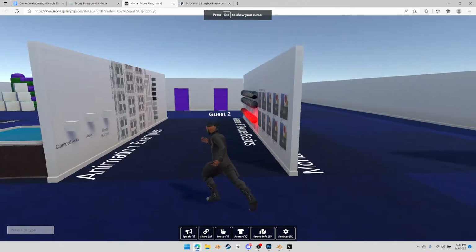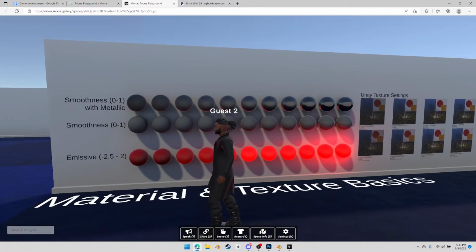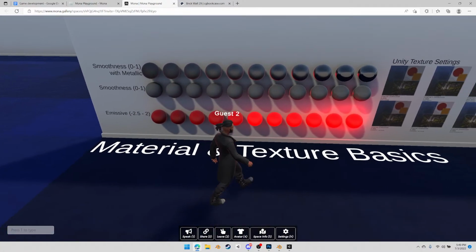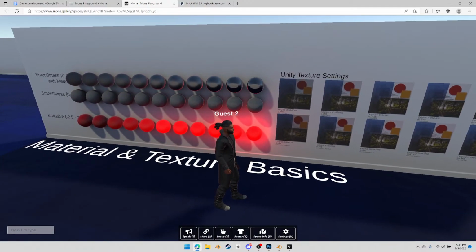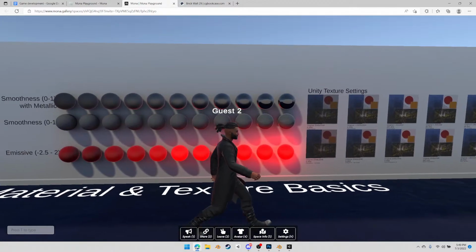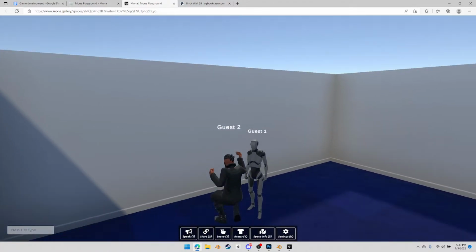Someone's already here. Over here. So as you can see, the top has metallic on 1, and the bottom is just smoothness, and then you have emissive down the bottom to make it glow. So you can have some examples of what you're looking at with that. Who is this?